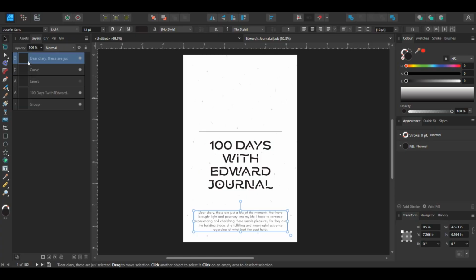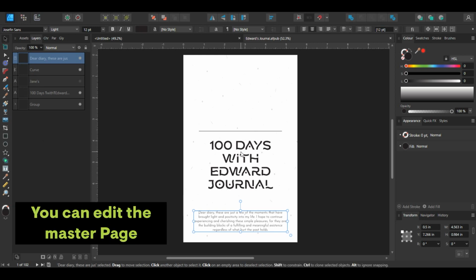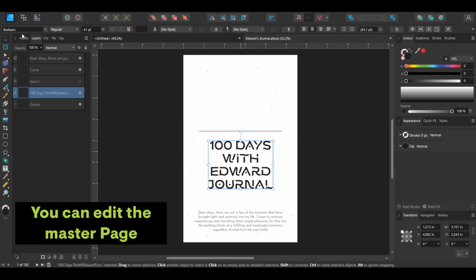Did you know you can edit Affinity Publisher files with Affinity Designer? Though you might never need to, but if you ever do, here's a cool trick.